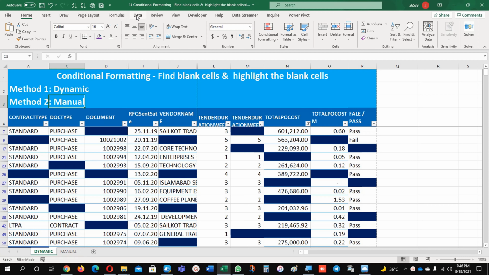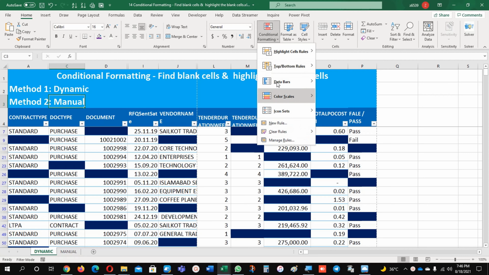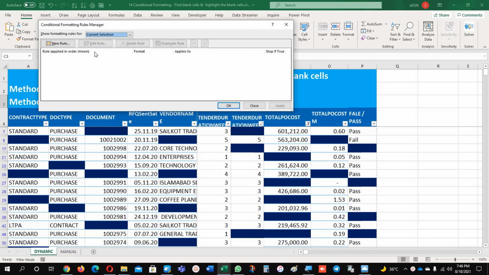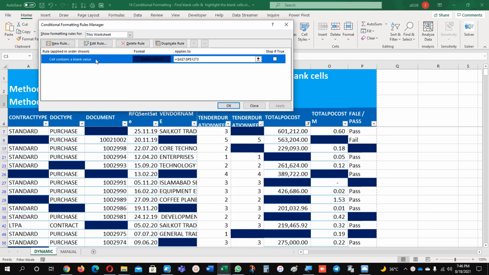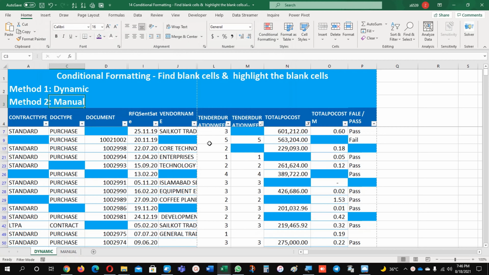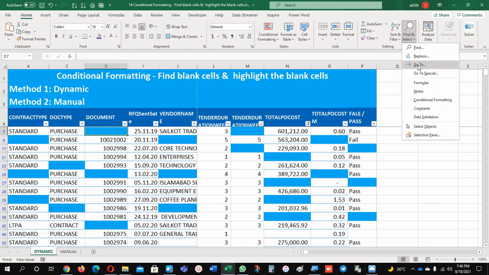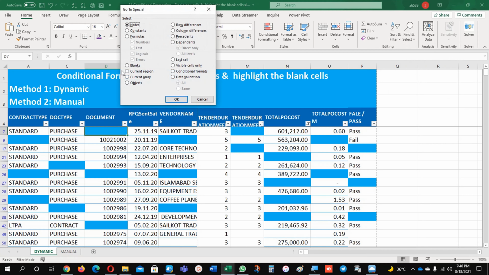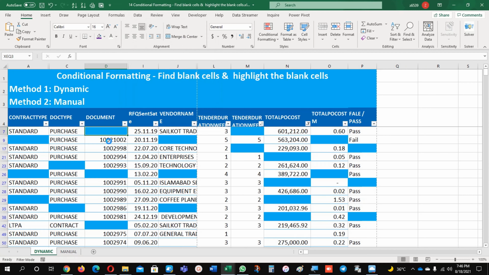Now first of all, I am going to remove this formatting. I will go to conditional formatting, manage rules, and this worksheet selection, delete rule. Okay. Now you can find the other color. This one I find manually. How to do this one? I will tell you. This one, go to special, blank. Okay.